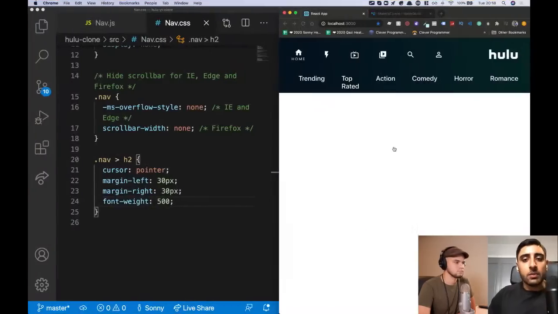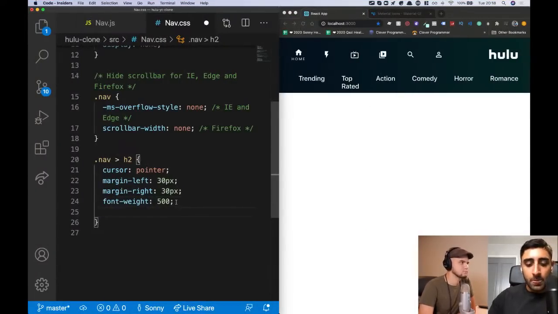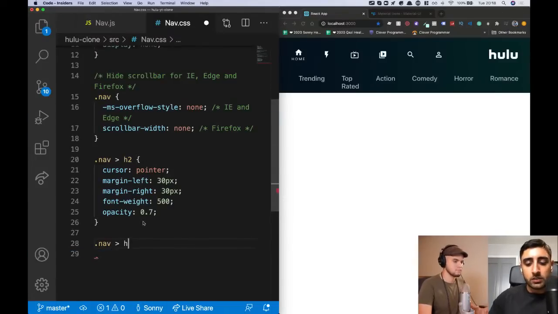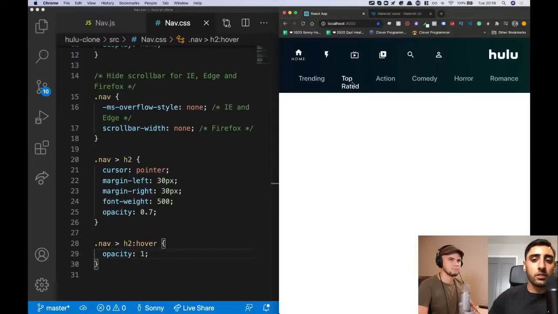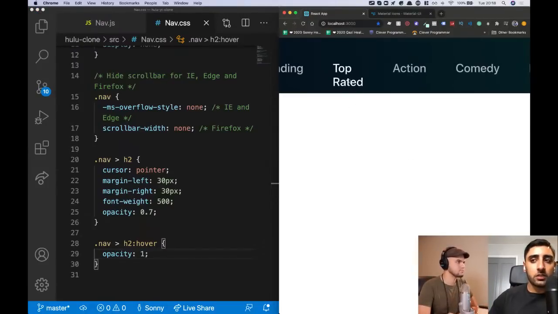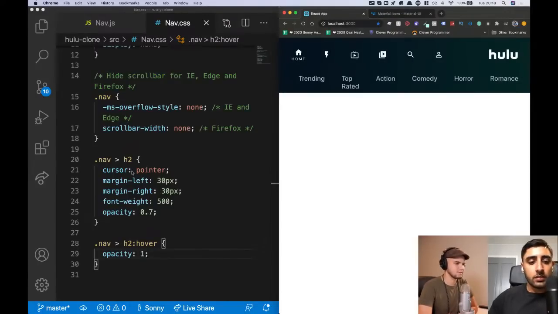So to get that functionality working, first we change the default opacity to 0.7 like this, and that will make it a little bit darker by default. And then we target the navbar, target the H2 element, and when we hover over the H2 element, change the opacity to 1. So let's look at what that does. Now when I hover, the opacity goes back to 1. You see that little color difference every time I hover over it, right? Beautiful. That's awesome.